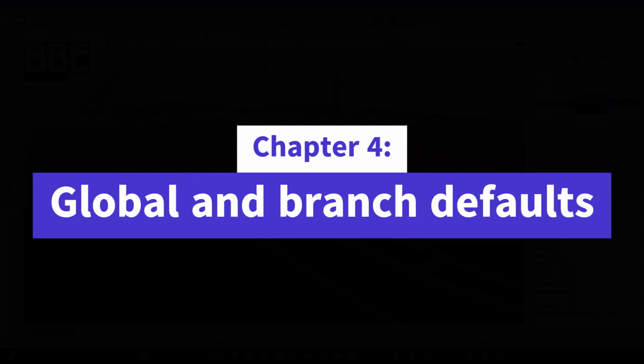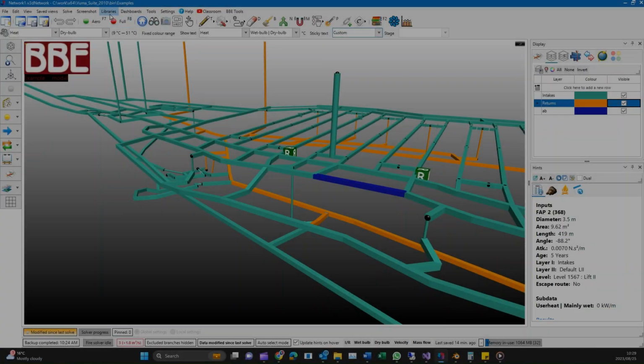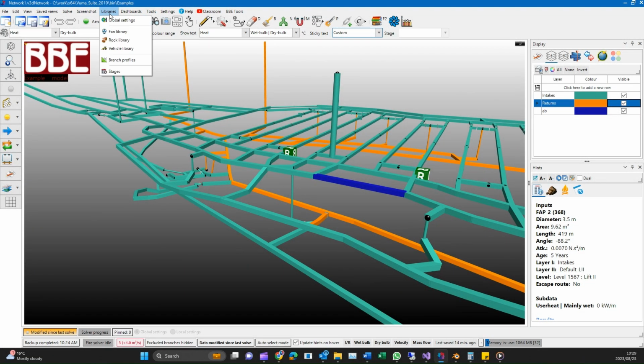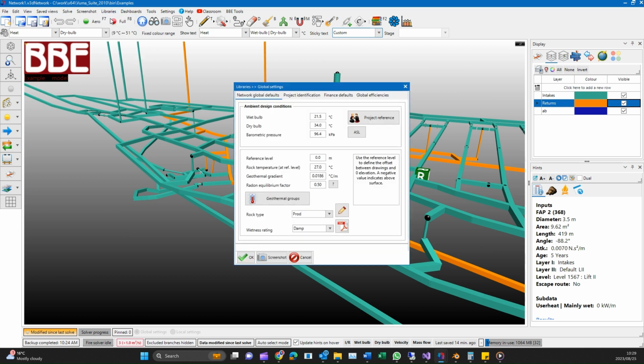Chapter 4: Global and Branch Defaults. To set the global defaults, go to Libraries, Global Settings, and enter the values corresponding to your mine's ambient conditions. These values are very important, as they determine the mine's inlet conditions. You might need to have two sets of data, one for peak summer and one for peak winter conditions.